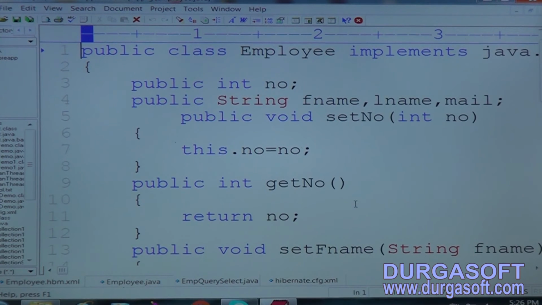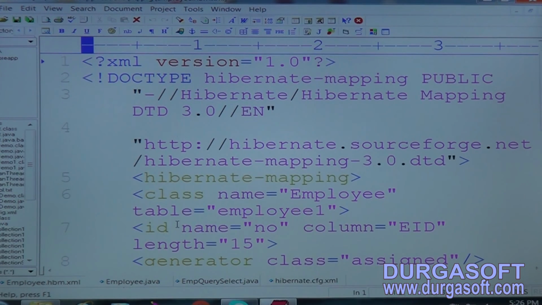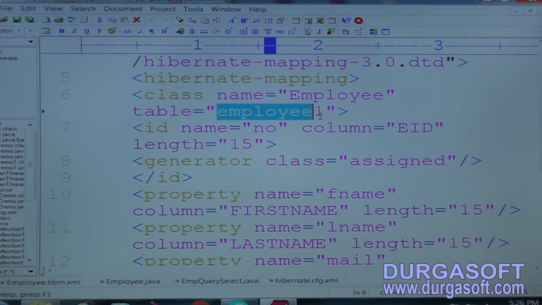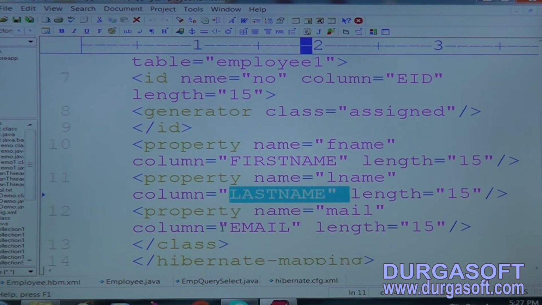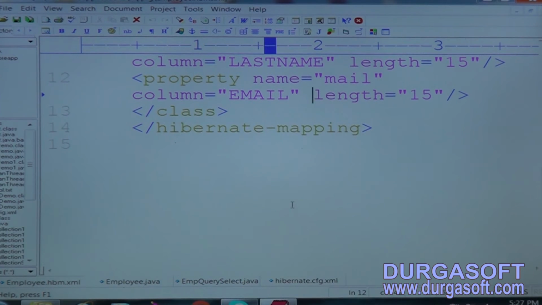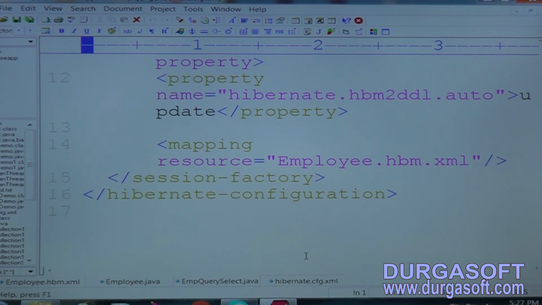This is my POJO class. Here I am taking, instead of product, Employee. Under that, first name, last name, mail ID, like that. This is my POJO class. This is my HBM file. Table name is Employee1. EID, the next first name, the next last name, then email. These are all database column names. Then next, this is my CFG.